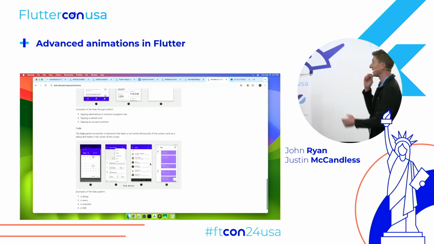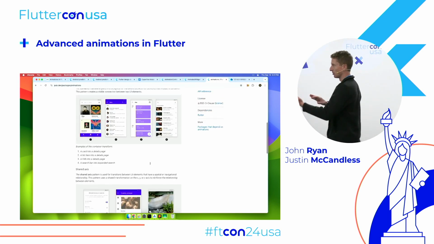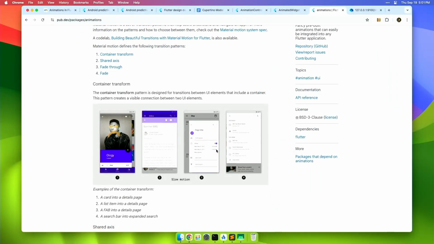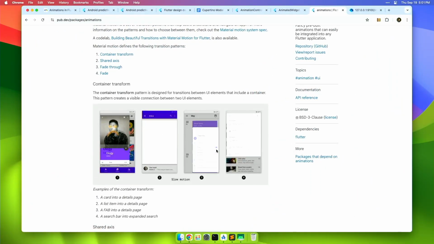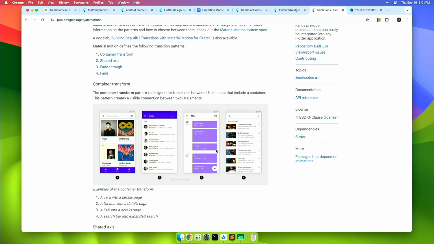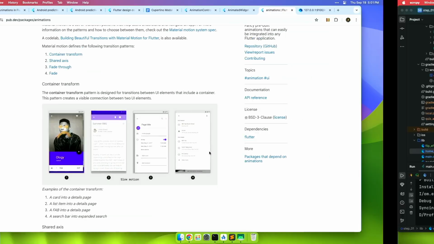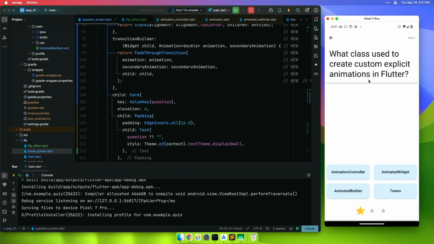So the animations package makes that really easy with this open container class, and just lets you build each individual piece, and then it handles all the animations between each route. So it makes it a lot easier than having to do that yourself. Yeah, this is a really cool effect. For our app, what we're going to do is we're just going to take our question card and we're going to turn that into our open container. So let's try to do that.